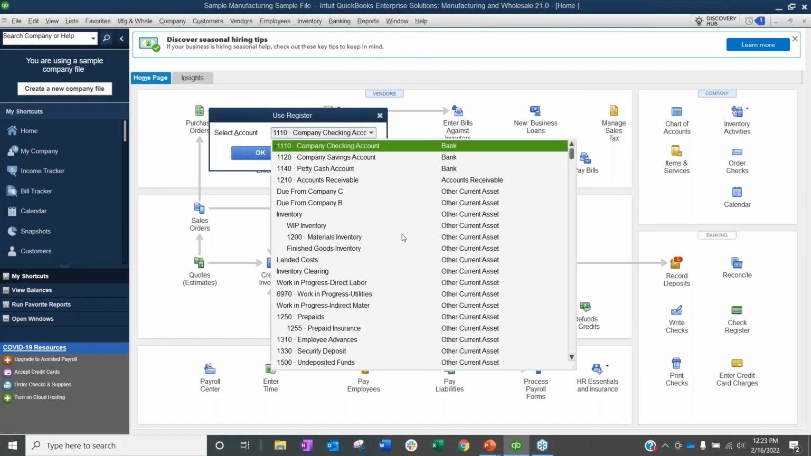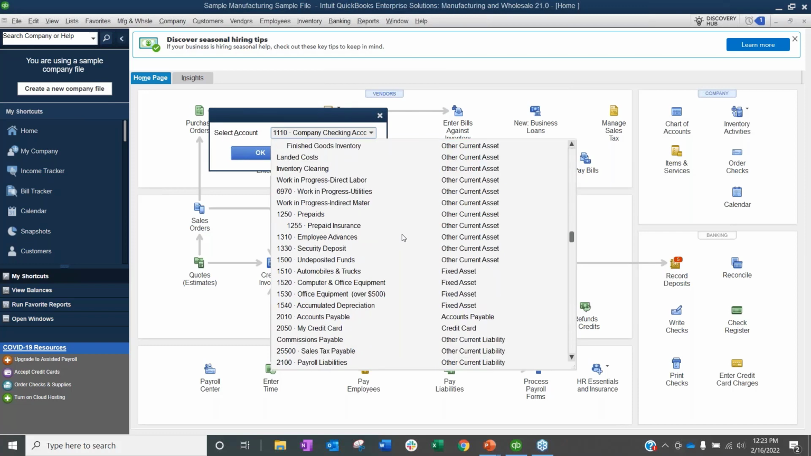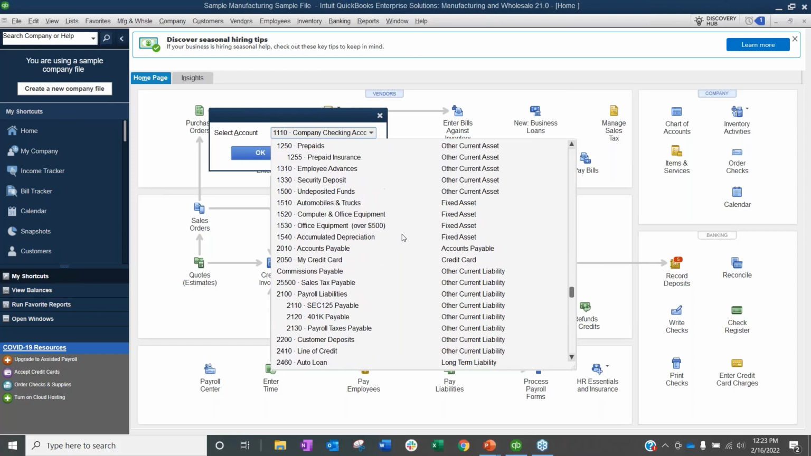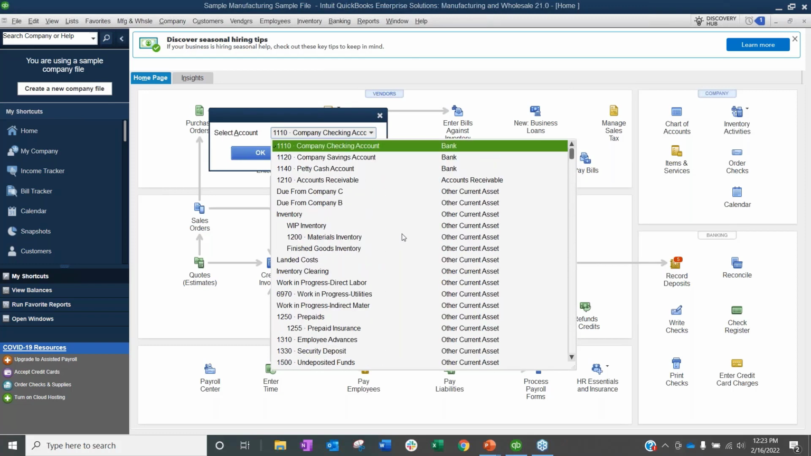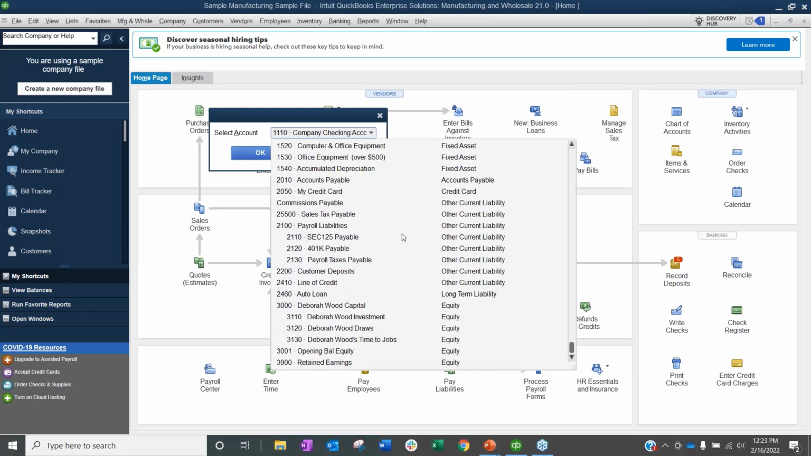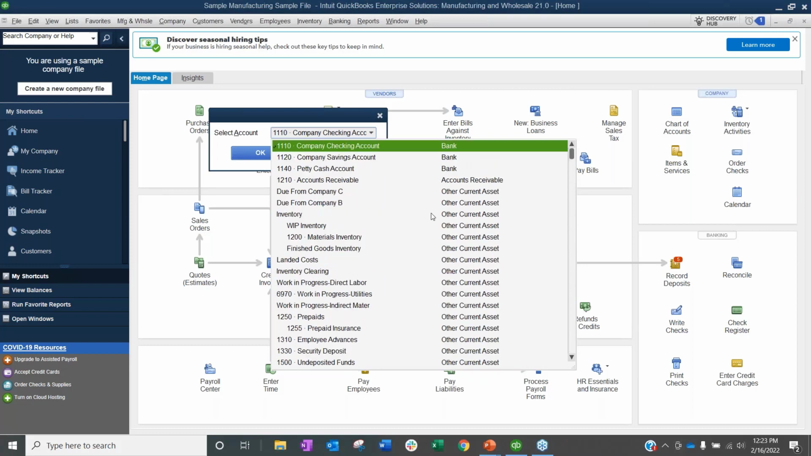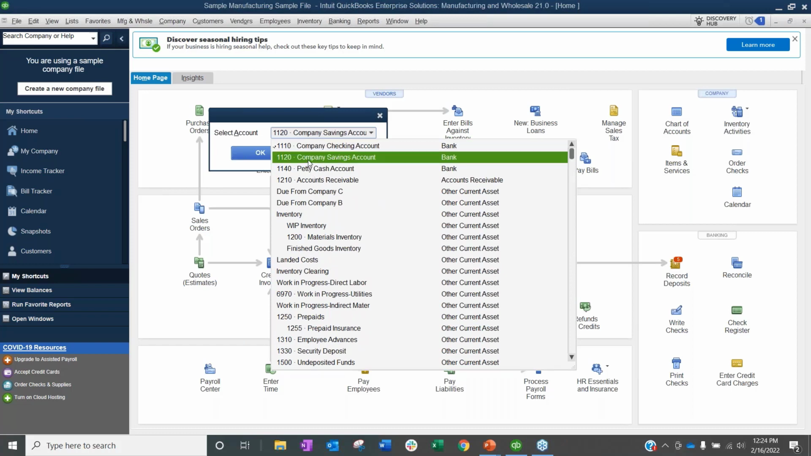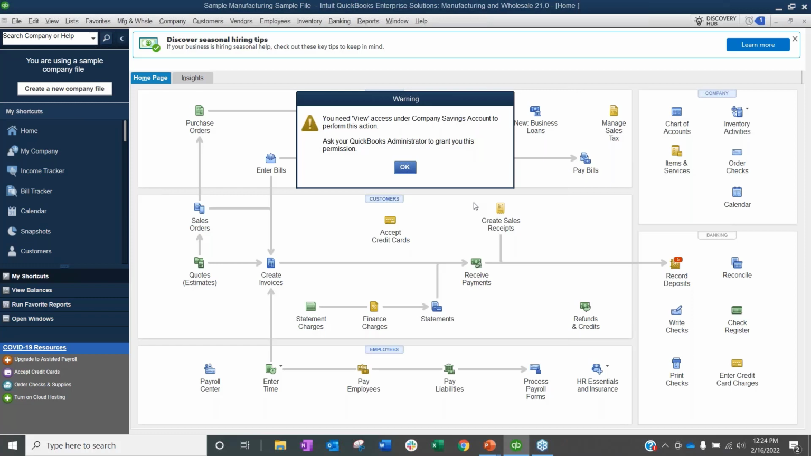Now notice, I can see all the accounts. So I couldn't see the chart of accounts in the other section, but I can see them all now. It's showing me the balance sheet accounts. So if I go to the company savings account, it says I do not have access. You need view access, so talk to your admin about it.